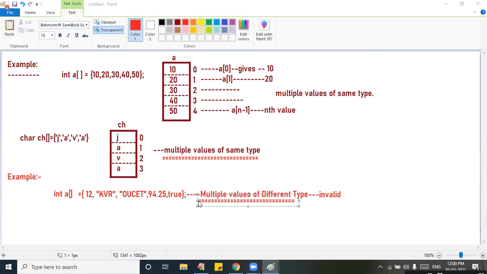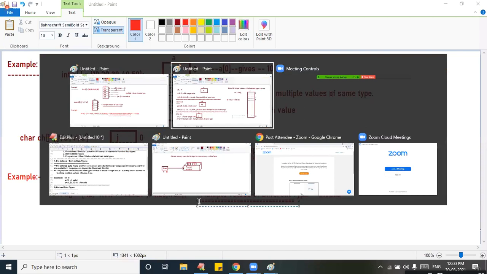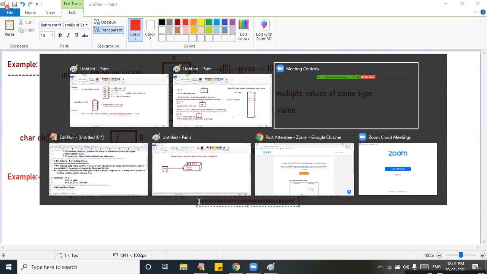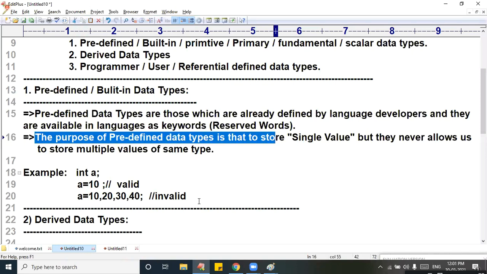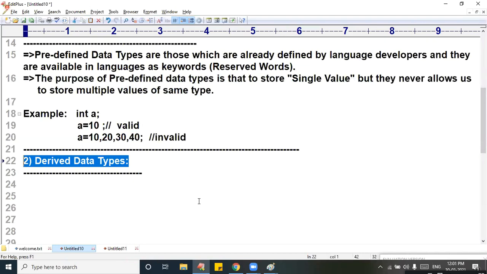When do you use arrays? See, the purpose of predefined data types is to store a single value. They never allow us to store multiple values of the same type. To store multiple values of the same type, I will go for which type? Derived data types. Derived data types cannot store what? Multiple values of different type. Suppose I want to store your number, your name, your marks, your college name, or employee number, employee name, employee salary, employee designation, which is not possible to store with derived data types.